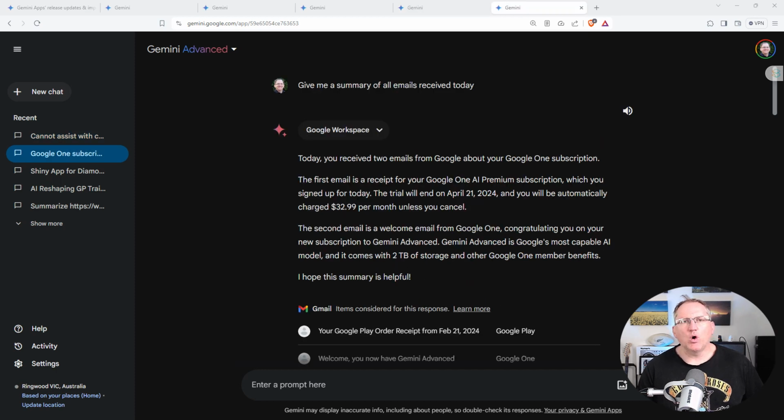Okay, so moving on to the last feature, and I think this is maybe one of the most powerful along with the YouTube summarization, and again, is the fact that Gemini can see into your Google Apps if you let it.